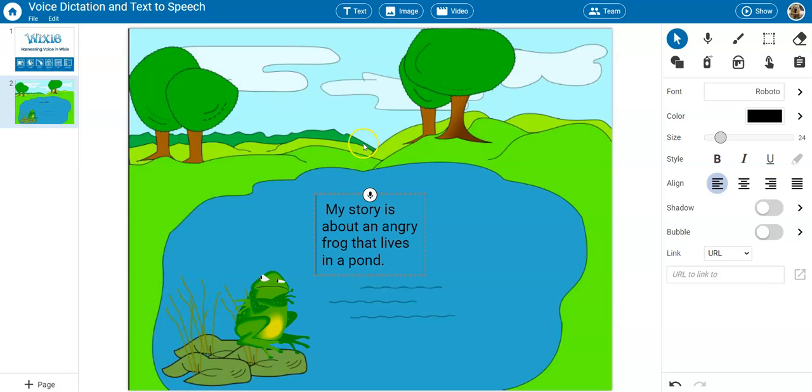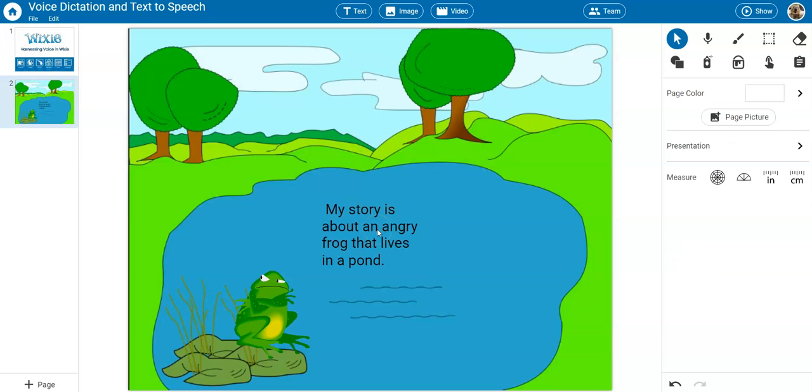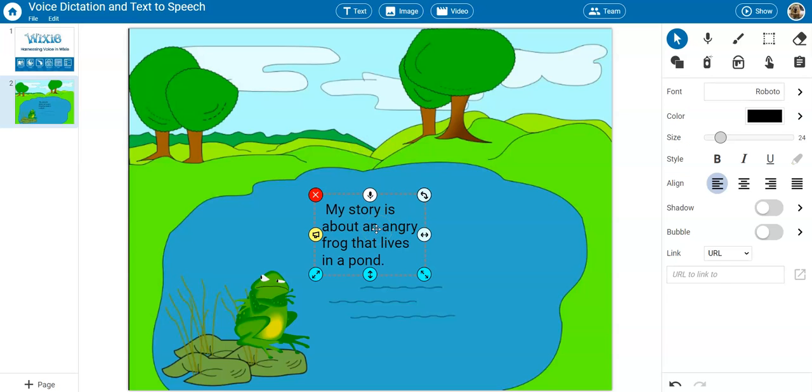To listen to the text, select the text box and choose the yellow text-to-speech icon on the left. My story is about an angry frog that lives in a pond.